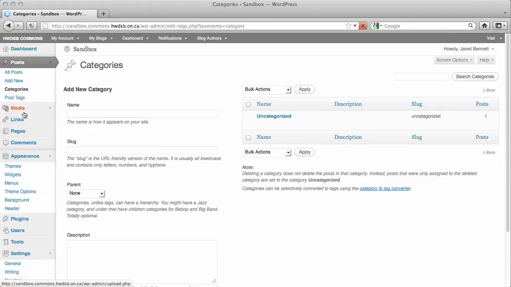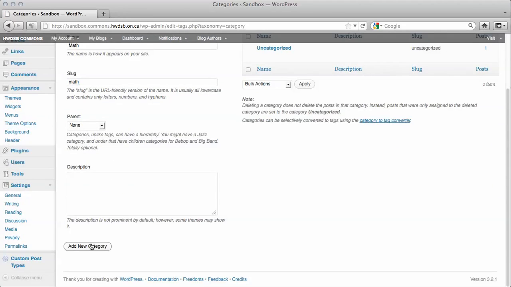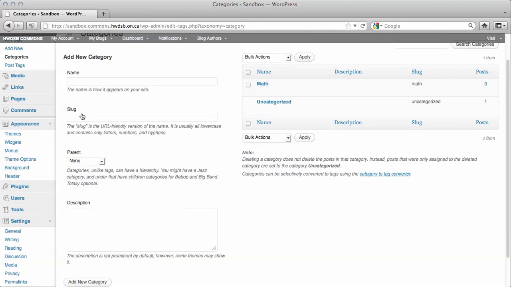If you click on Categories here, I can create a category for math, and then I can also create a category for literacy. Now, you'll notice two fields here. I'm putting in something the same. This is the name of the category. This is the name that will show up on the website.